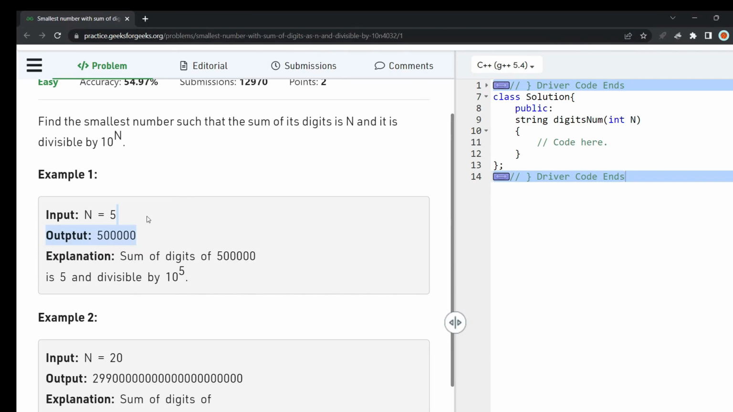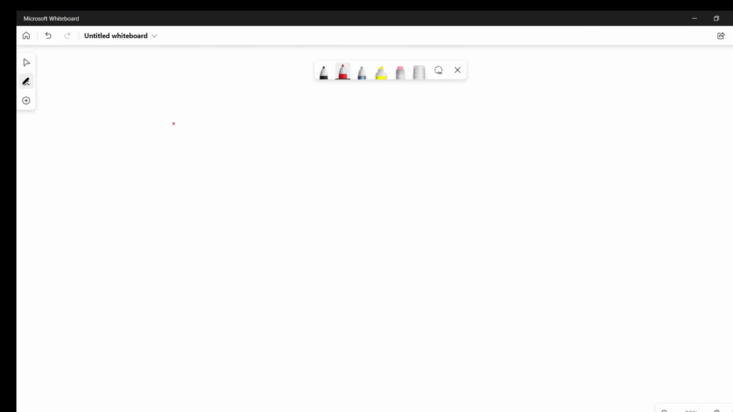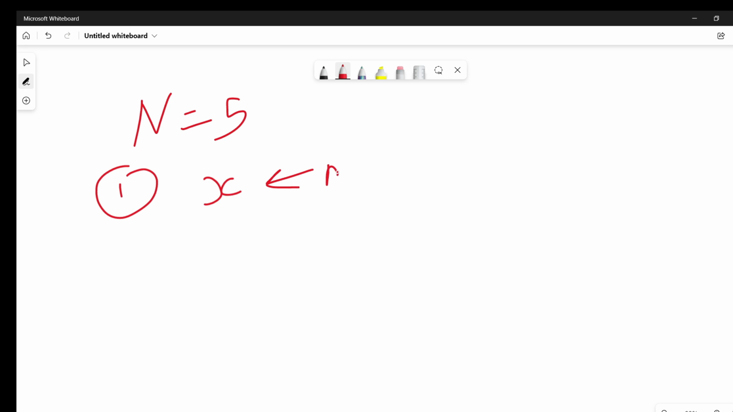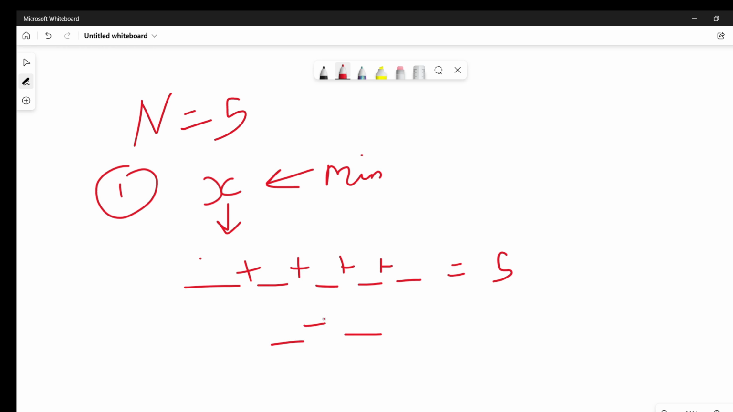Let us go through one of the test cases. For example, here n is equal to 5, so let us discuss this test case only. What is our first condition? Firstly we need to build a number, let's say x, which is as minimum as it can be, but the sum of digits of this x gives us 5, for example, if it is a 5 digit number. We need to notice this: if it's 2 digits also, then its sum becomes 5. This is the required condition, right? And we need to minimize our answer.